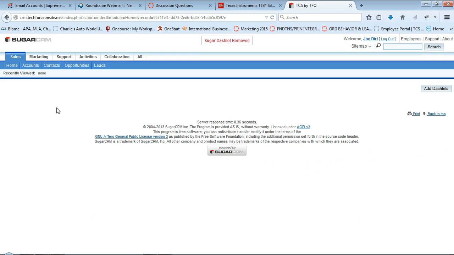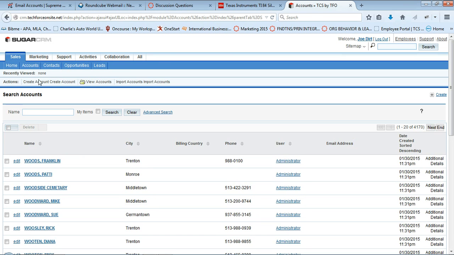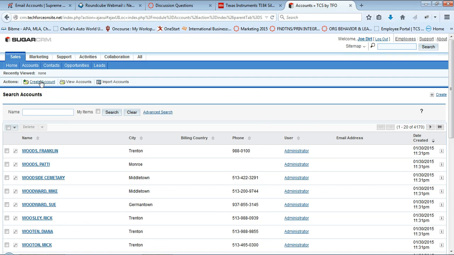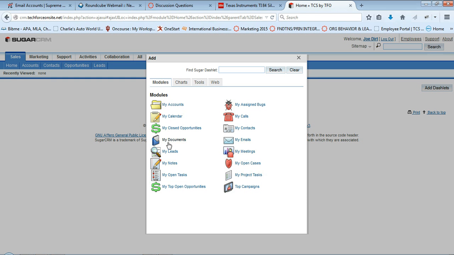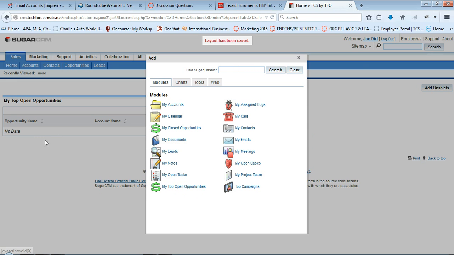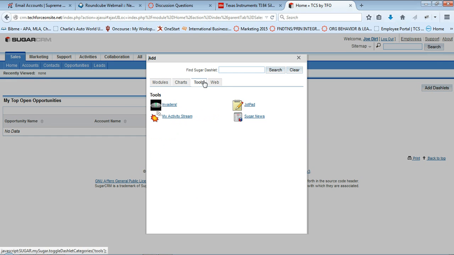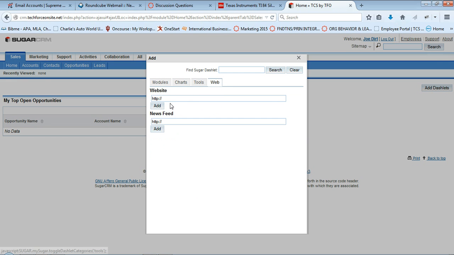My primary objective is going to be to go into accounts and claim these. So on my home screen, I might want to have a dashlet for open opportunities. Don't have any right now, but you can have charts if you want to, or other things, websites. Basically anything you want to put right here on the dashlet, you can do that.